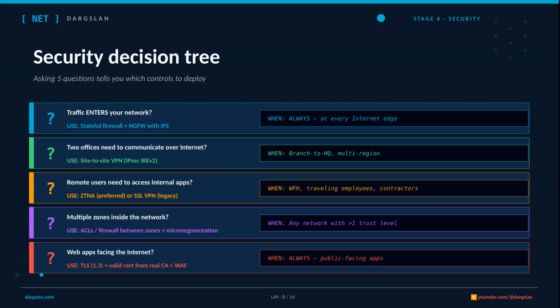Now let's distill all of this into a tool you can actually carry into any project, a 5-question decision tree. Traffic entering the network: stateful firewall plus NGFW with IPS every time. 2 sites talking over the internet: site-to-site IPsec. Remote users reaching internal apps: ZTNA first, SSL VPN only as legacy. Multiple trust zones inside: ACLs, interzone firewalls, and microsegmentation. Public web app: TLS 1.3, a real certificate and a WAF. No exceptions. 5 questions, 5 controls.